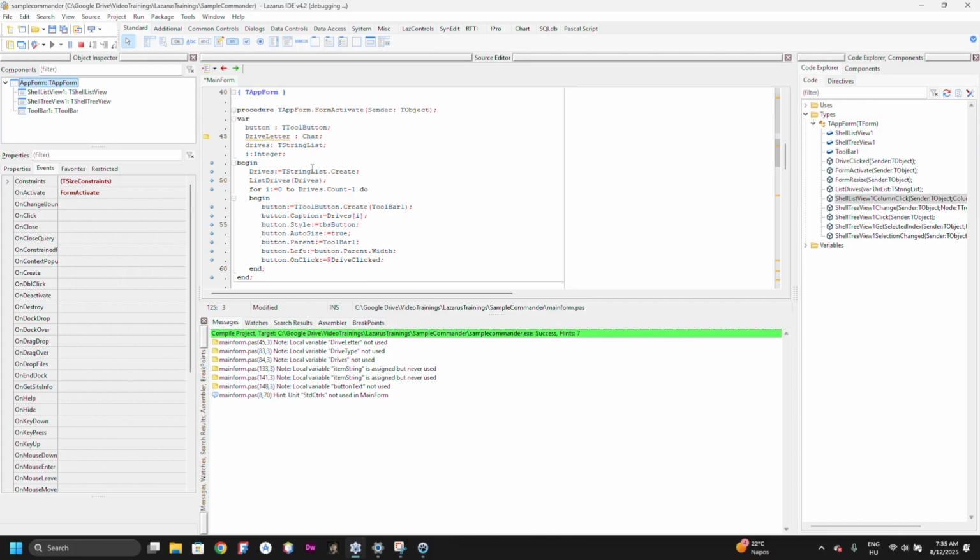So at first I'm creating here a string list, and then I need to go to the list drives procedure, where this string list will be filled up with the drive names.